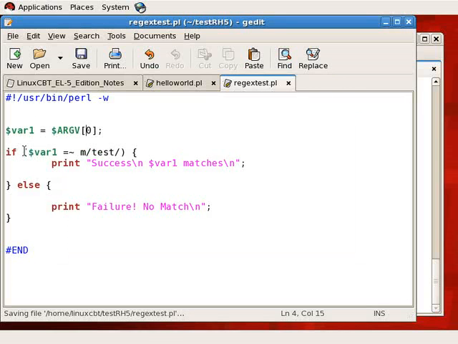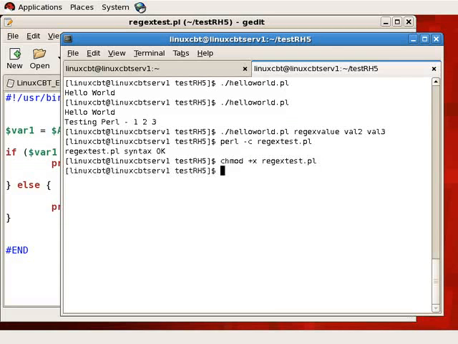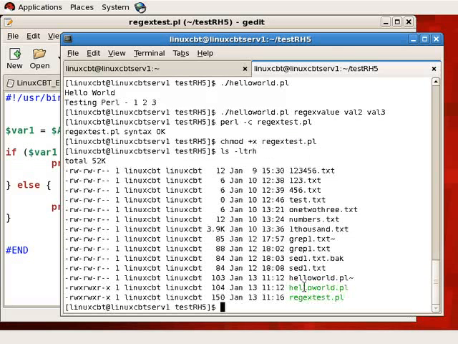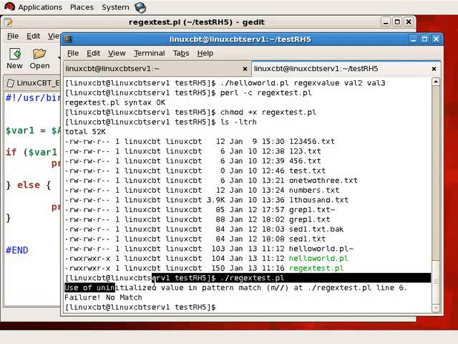Let's save this document as regex test.pl, and it will colorize everything for us, including the if-else block. Again, before execution, let's perl -c the regex test.pl, and once the syntax returns OK, we know we're free to proceed. Then we'll chmod +x regex test.pl, and now in the ls -ltr we'll see that 2 items have been flagged executable, hello world.pl and regex test.pl.